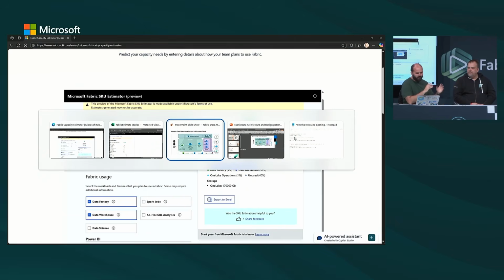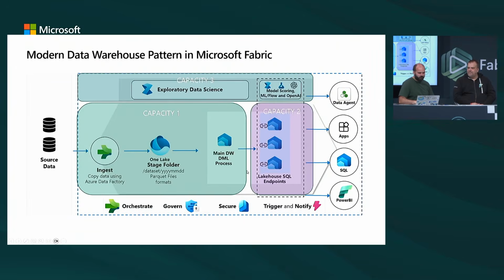Sure. So what we try to estimate is the consumption that you need to run your workflow, your architecture. But that doesn't mean that you will actually deploy one capacity for all of that. You may want to segregate your capacities depending on different business SLAs, for example. Let's take a graph so you can talk about this a little bit more.